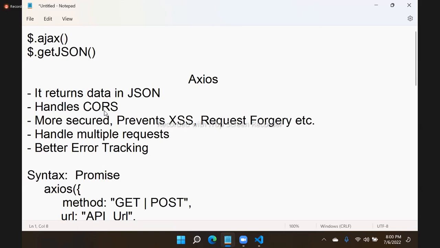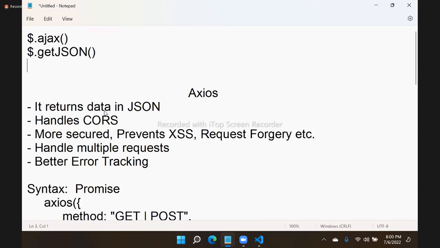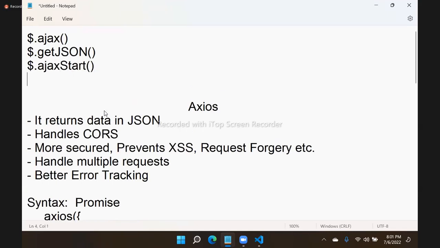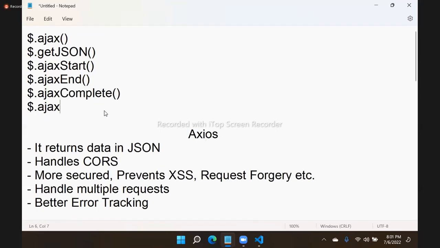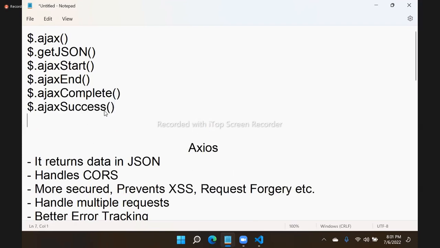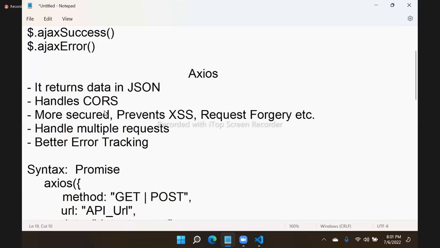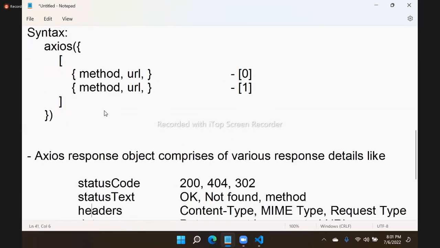Right? Ajax has a lot of lifecycle methods. I hope you know those lifecycle methods. What are those? We have ajaxStart. Am I right? We have ajaxEnd. We have ajaxComplete. Am I right? ajaxComplete. We have ajaxSuccess. We have ajaxError. All these are actually Ajax lifecycle hooks. That means every Ajax request has a life cycle. These are all lifecycle hooks of Ajax. That is in jQuery. That is why these are all promises actually.